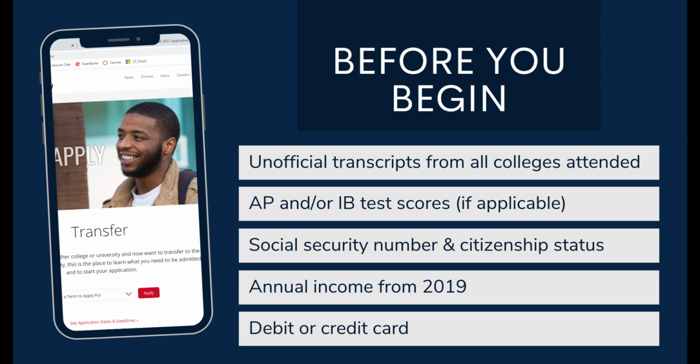If you took advanced placement or international baccalaureate tests, you will need your test scores. Of course, if you haven't taken AP or IB test scores, this does not apply to you. You will need to list your social security number and your citizenship status within the application. However, this information does not affect your eligibility in any way. So if you do not have a social security number or you are not a U.S. citizen, you will still be considered for admission.